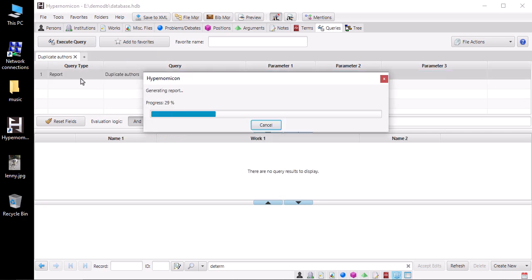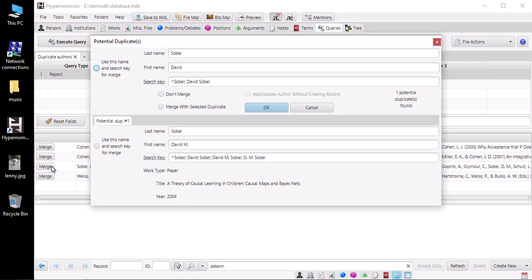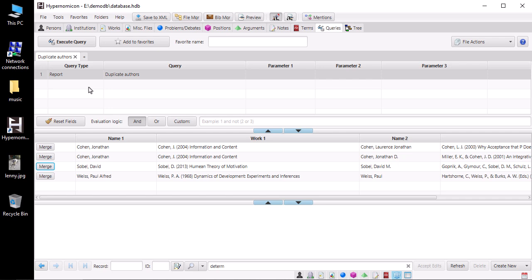The Duplicate Authors report is much more useful. It displays authors with similar names together with the option to merge authors that represent the same person. A duplicate check is also done at the time you are entering a person's name in the Persons tab, but this report presents you with cases you might have previously missed. When you click the Merge button, you are presented with options to select the first name, last name, and search key of the merged record. In the future, more reports will likely be added.